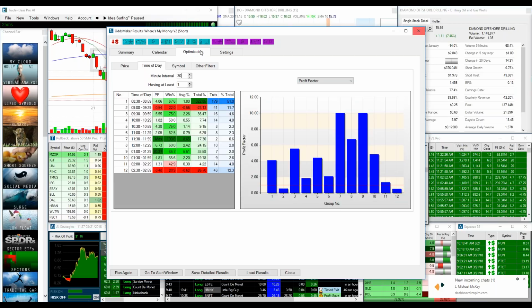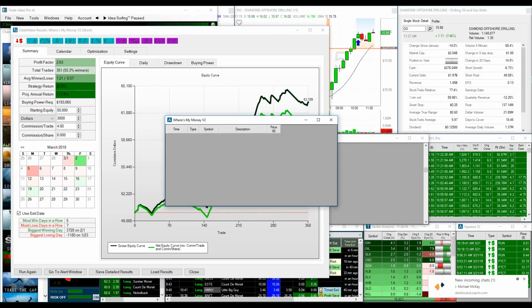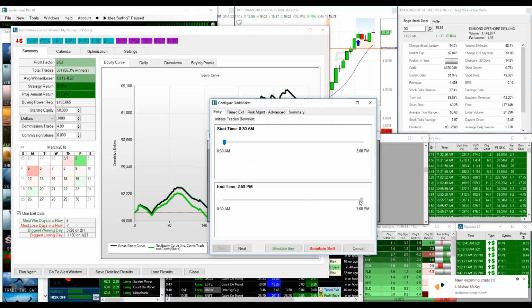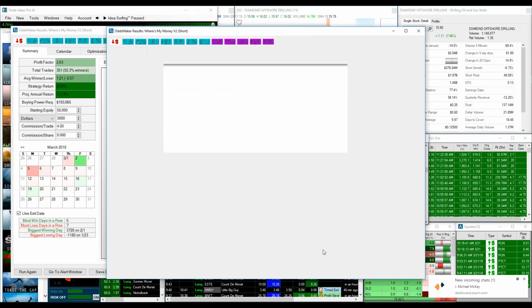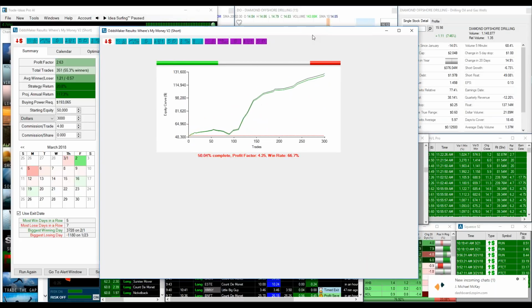Okay, so I'm going to keep that summary up over here, and then I'm going to go to this, and I'm going to run it again. All you do is go to backtest strategy again, and you take your little toggle and you shave off that last hour, and you hit simulate sell. All right, so it's going to run again.